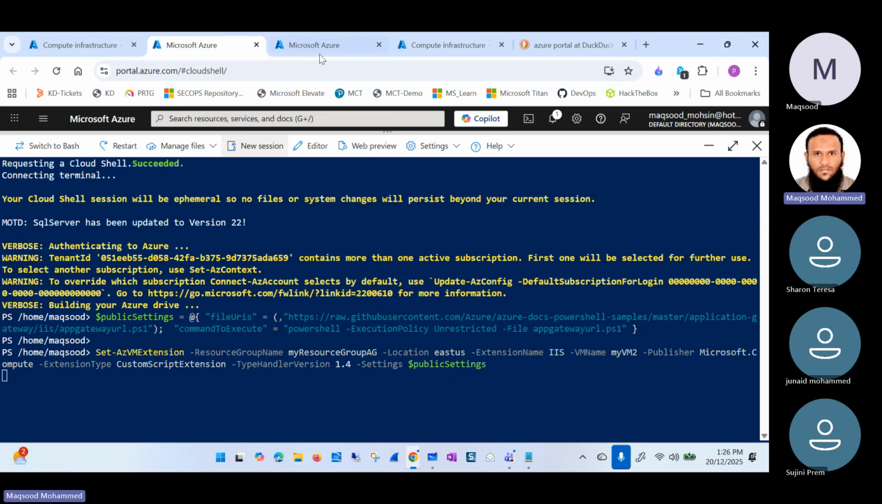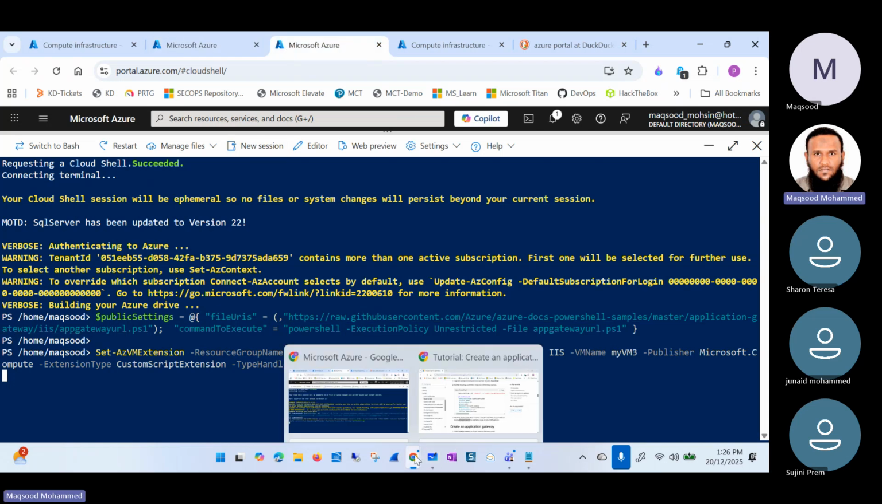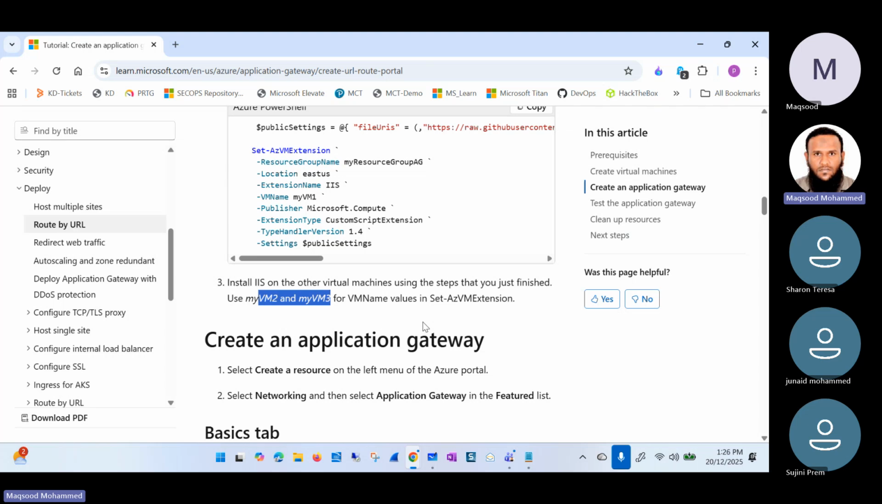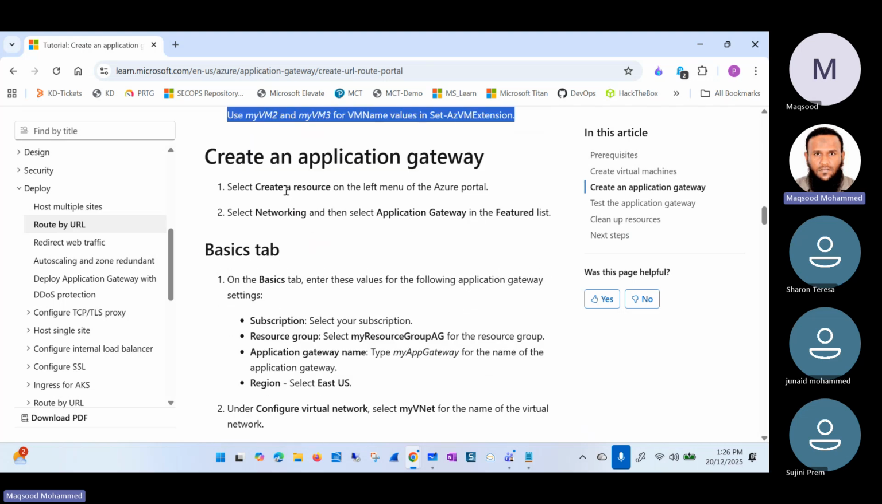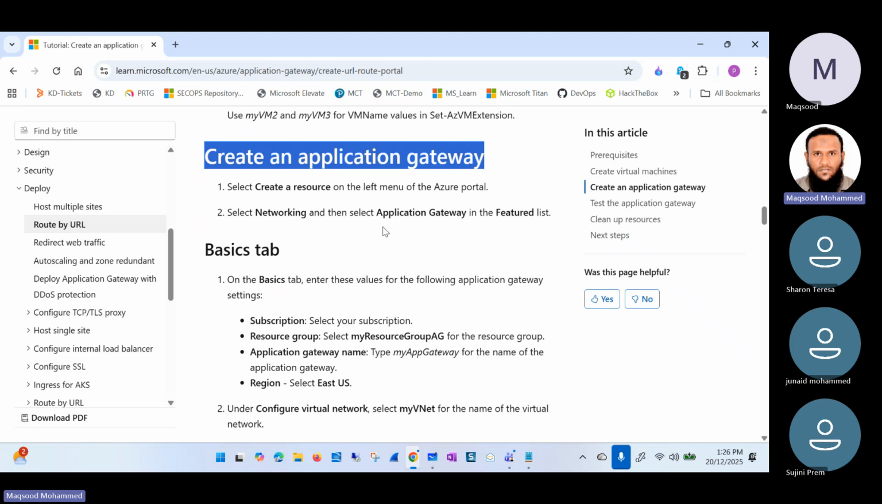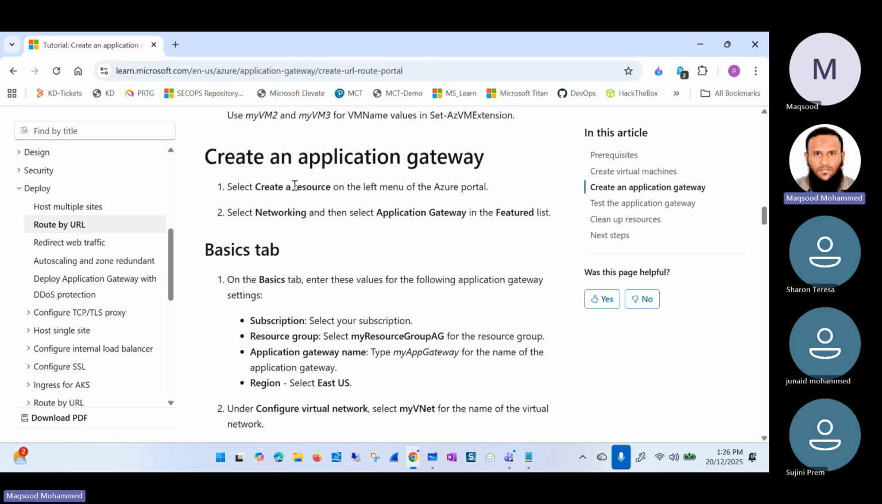This is still running. This is also running. This might take some time. Let it install the IIS application. We'll carry on with our exercise. Here we are going to create the application gateway, similarly to how we did the load balancer creation. So here we are going to create a resource in the Azure portal, select networking, application gateway.